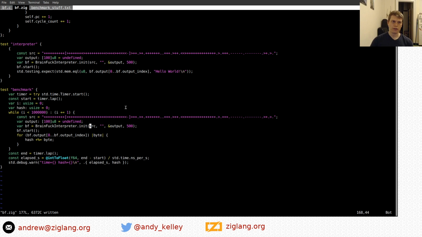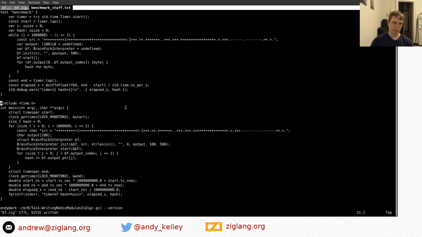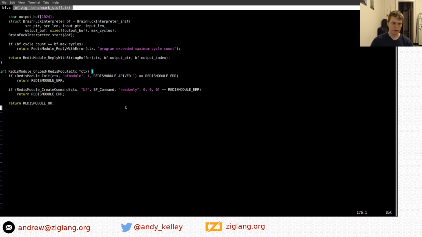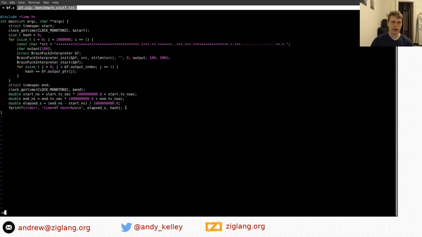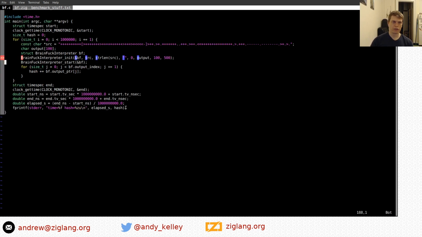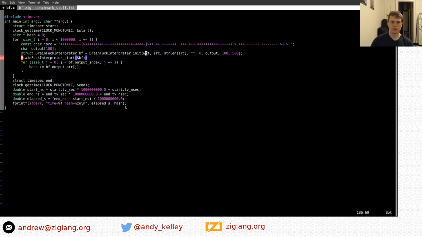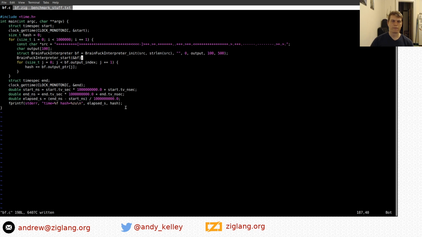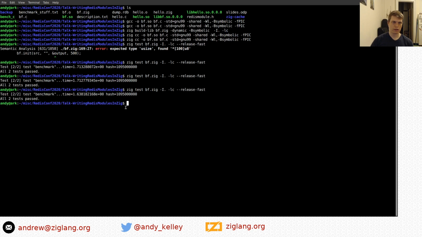I also wrote a little benchmark we can paste at the bottom of the C code here. So I just basically gave it a main function and added some timing stuff here. What's going on here? Oh, it's the same deal. Okay, there we go.